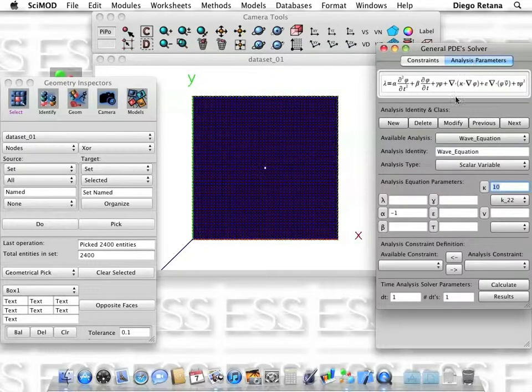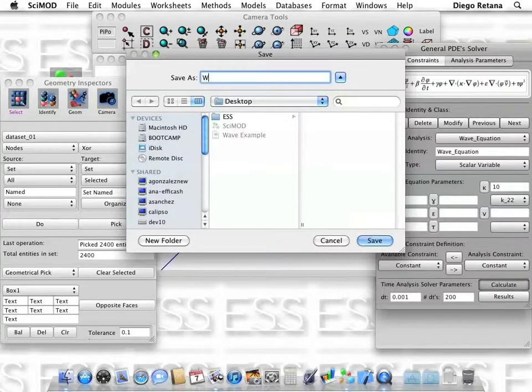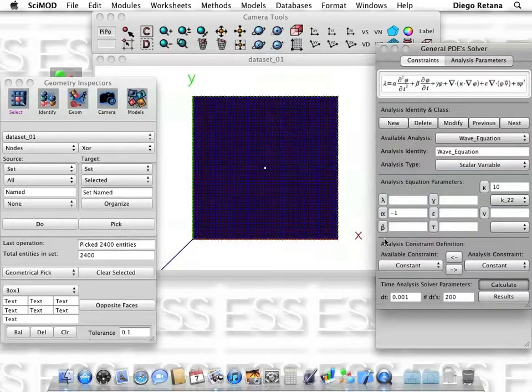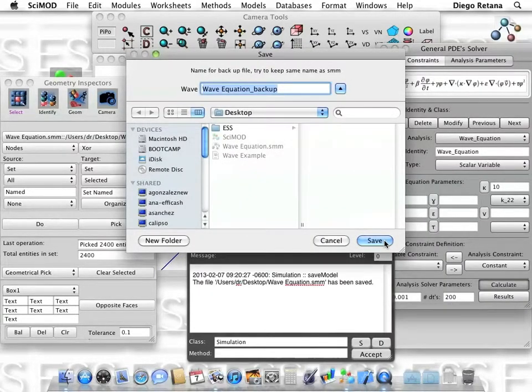Getting back to the Analysis Parameters tab, we have to add the constraints we created. Choose the 3 of them and add them to the analysis. After that, define the time analysis solver parameters as you wish. And press Calculate to start the process. Here the software will ask you to save the project before starting to calculate. So save it as you want and we'll continue.